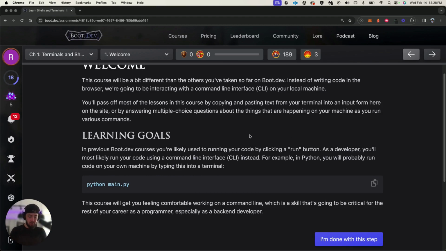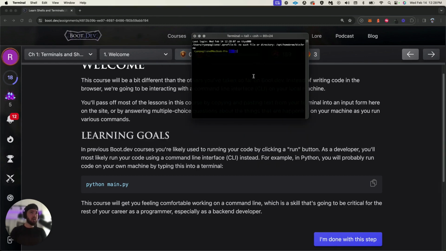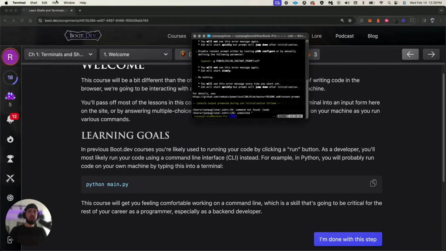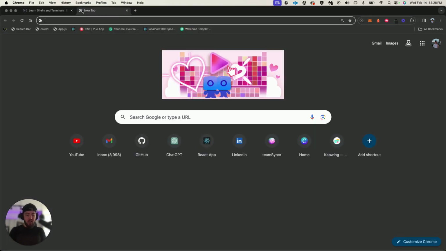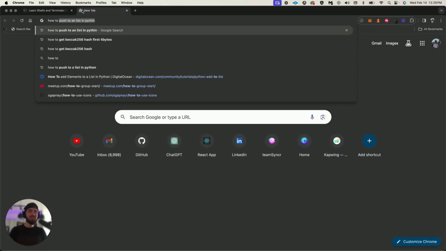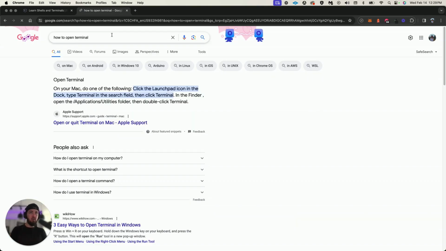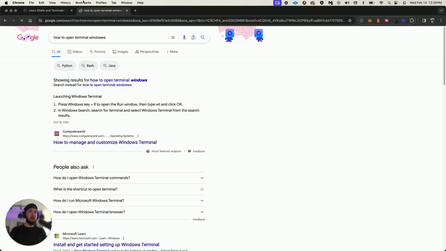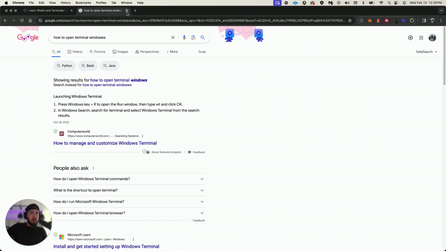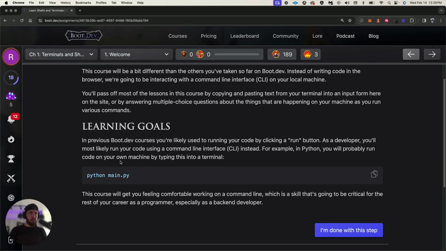How to access your terminal on Mac: you could hit space and command and then just search for terminal. Boom, there it is. You could also Google it, guys. Do the old trusty Google: how to open terminal. Boom. Whether you're on Windows or Mac, right? Go ahead and get that terminal fired up. So here we go.